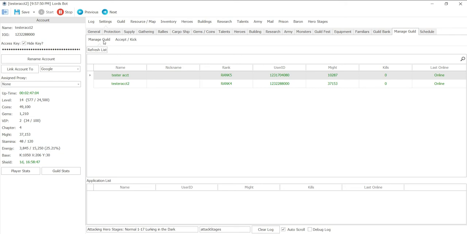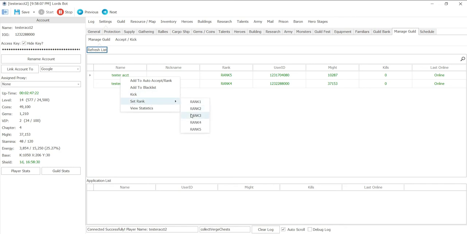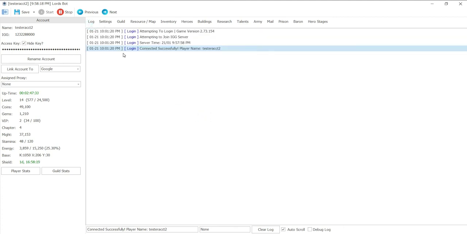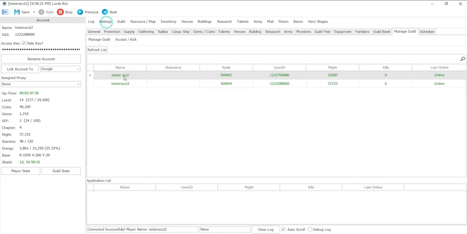Okay, and let's go back to the manage guild list. We can always refresh, and let's look at some of the options. So you can do add to auto accept and rank. You can add to blacklist. If they are lower rank and you are R4, you can kick them. You can also set their rank for them. For example, if we set them to R4, it's just not going to do it, right? Because you're only R4. And let's see if it shows up. No, it does not. Okay.